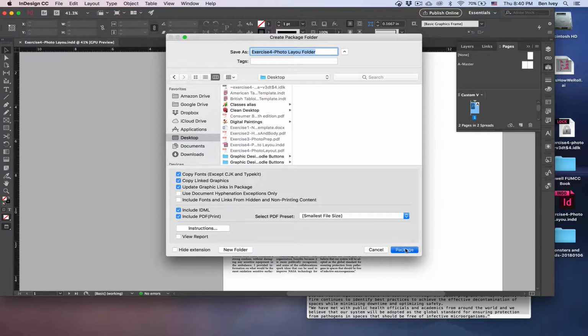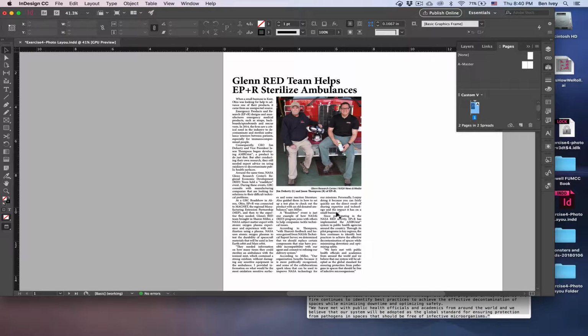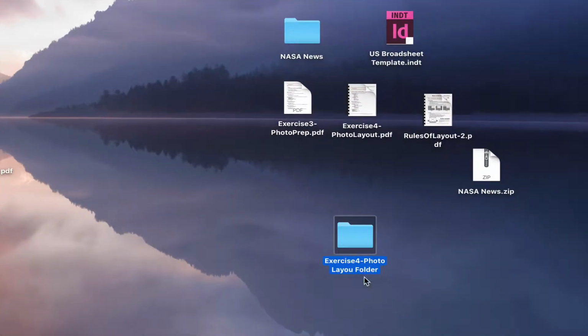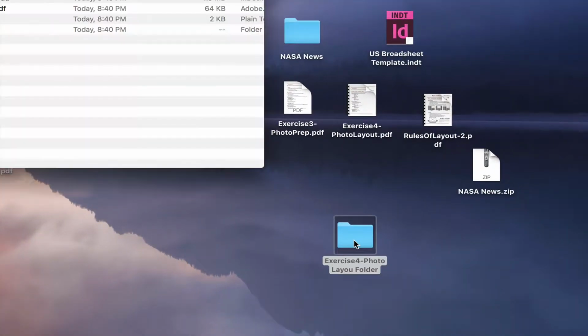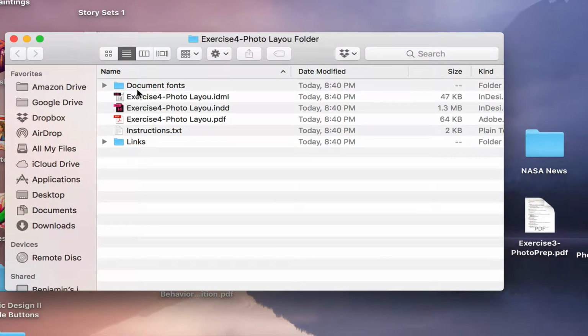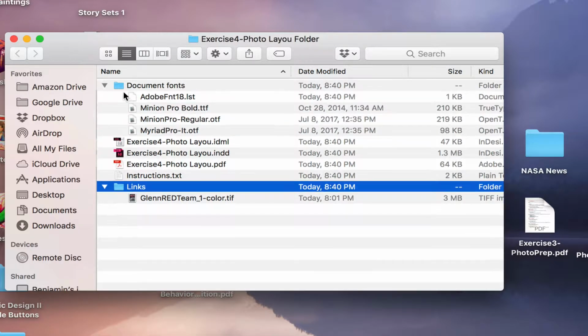So when we say Package, we'll also say OK to the font warning. That folder should be saved on our desktop. So here it is right here, Exercise 4 Photo Layout folder. And inside this folder, this is everything that you would send to a printer. It's got all of the pictures that you would have used. Naturally, yours should have a lot more once you place all of the images in there. It even has all the fonts that we use to do this layout.